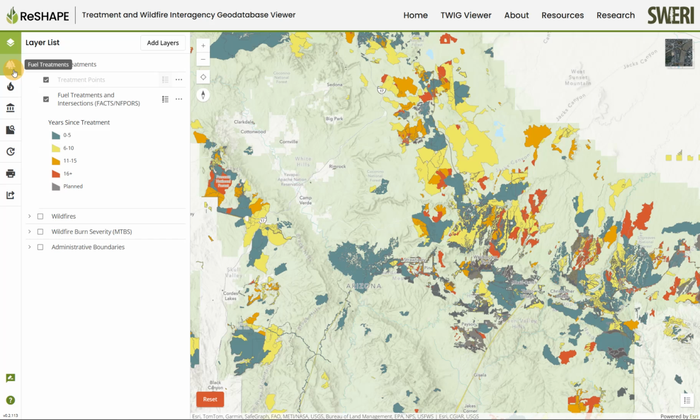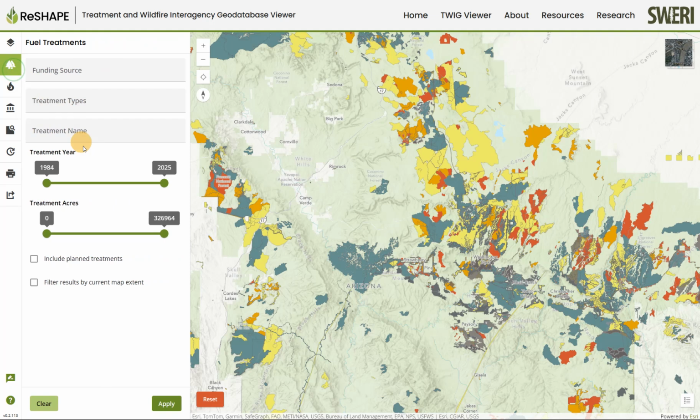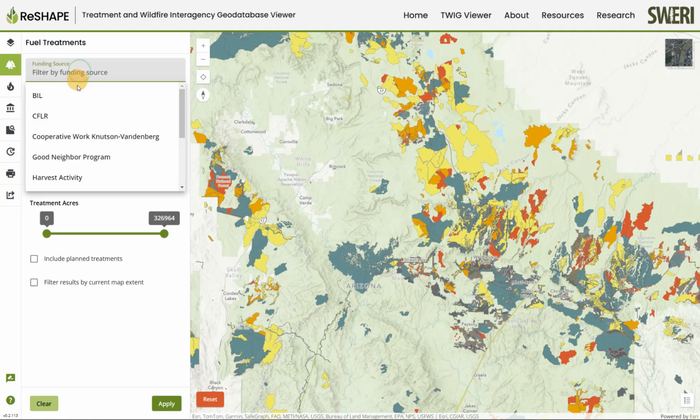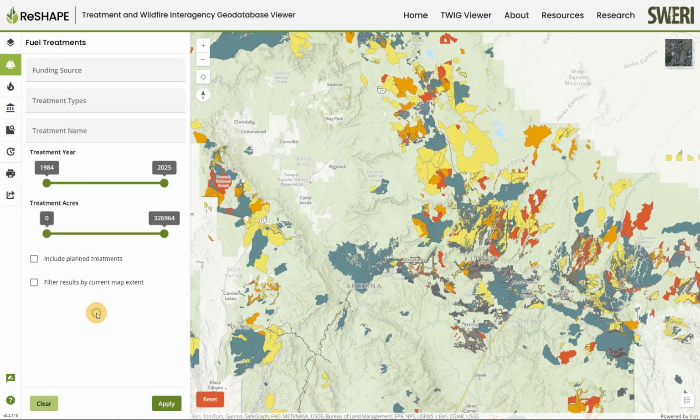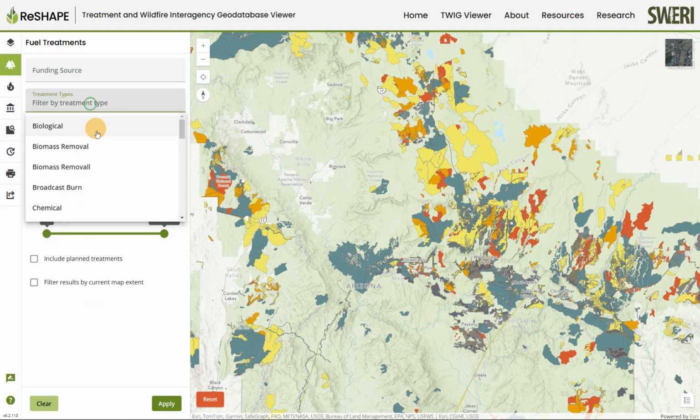When you open the Fuel Treatments tab, denoted by the trees on the navigation bar, second from the top, you'll see a set of search filters. Let's go through an example searching for treatments that occur on or near the Mogollon Rim, northeast of the Phoenix metro area. First, we have a drop-down menu labeled Funding Source. Here you can select sources like the Bipartisan Infrastructure Law, CFLRP, Good Neighbor programs, and others. Next is a drop-down menu for treatment types where you can filter for things like biomass removal, mastication, fire use.